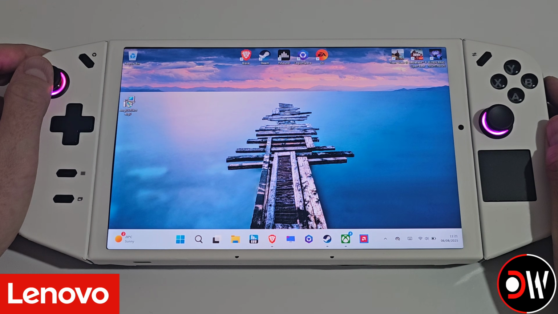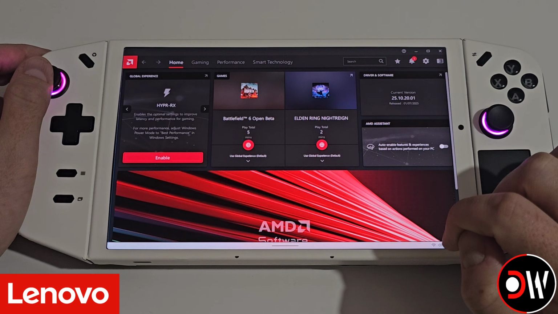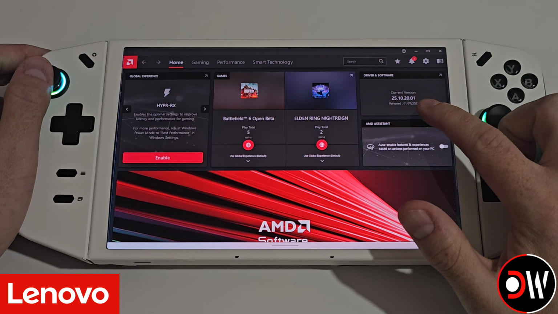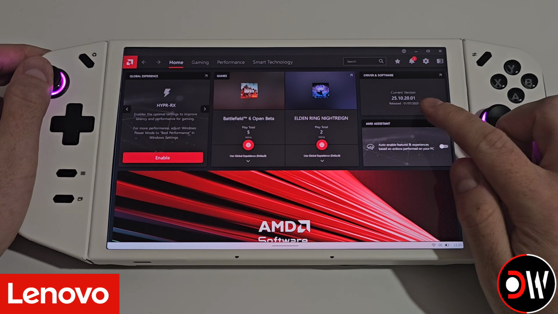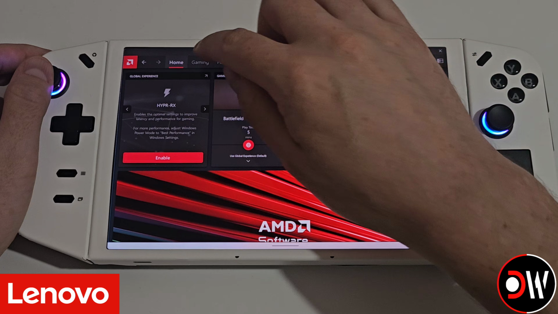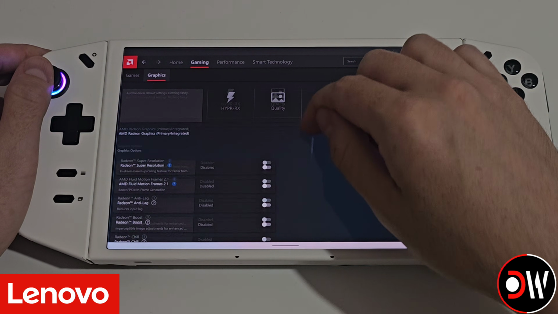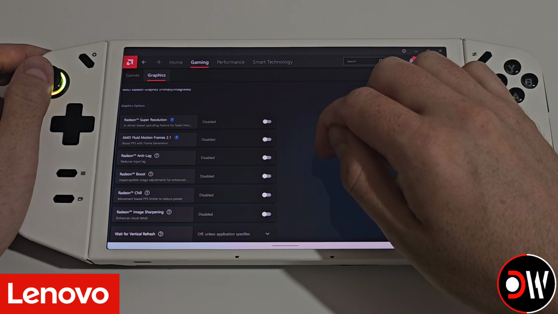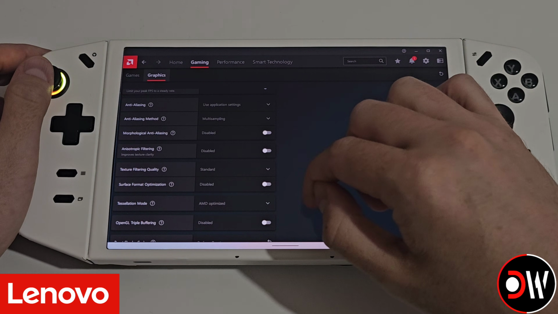And if we go to our start menu and access AMD Adrenaline, we can run this, and we can see that we now have the current version of 25.10.20.01, released the 1st of July 2025. And if we go to our gaming tab, and then go to the graphics tab, we can see we have access to AFMF 2.1, anti-lag, boost, chill, and all the other features we expect.